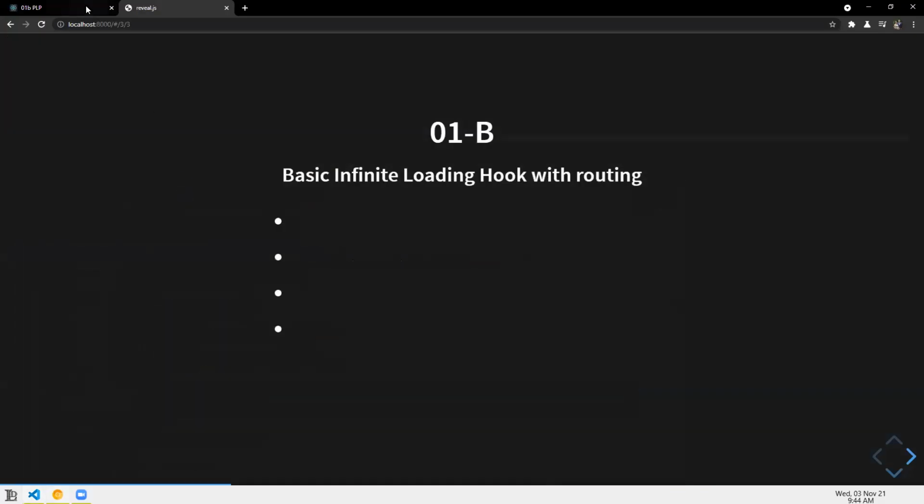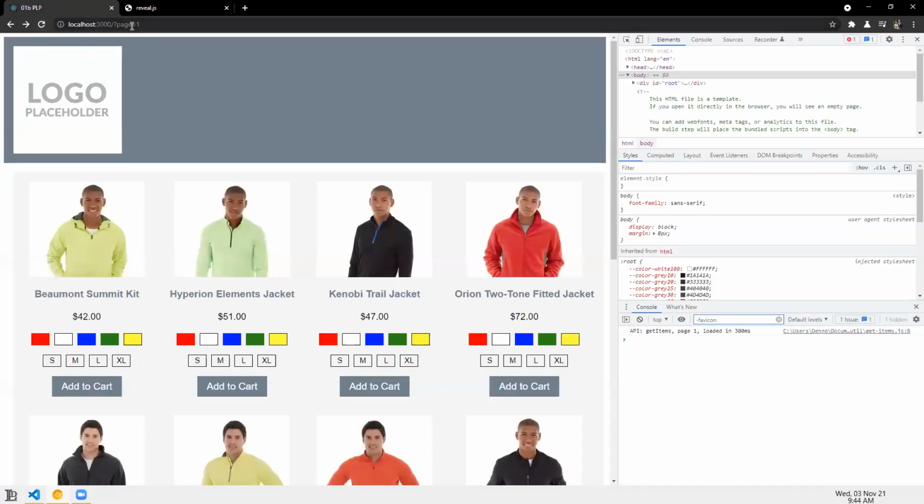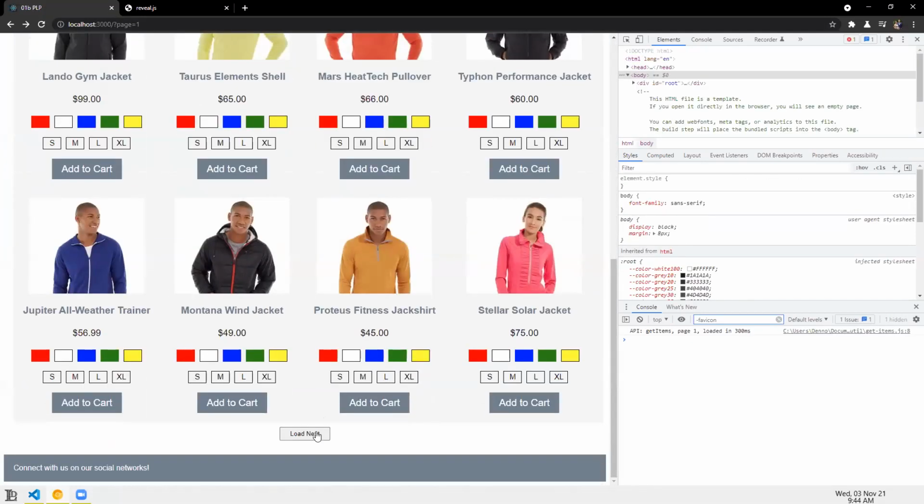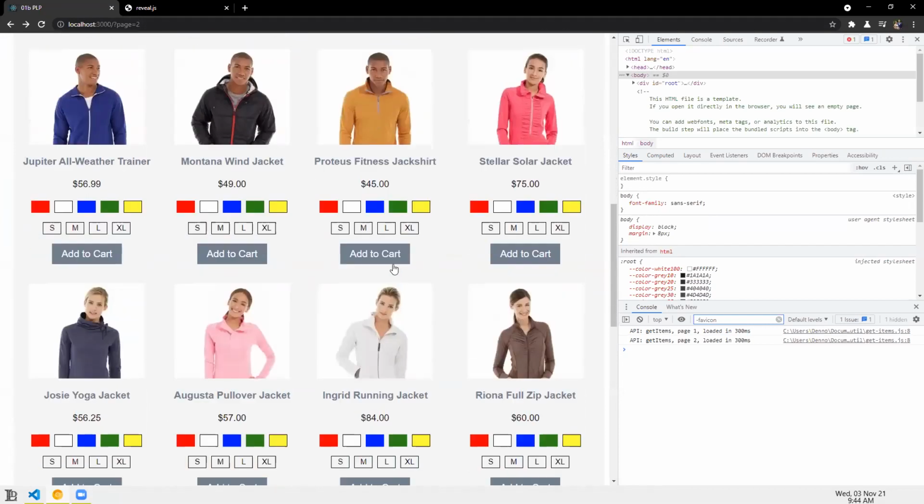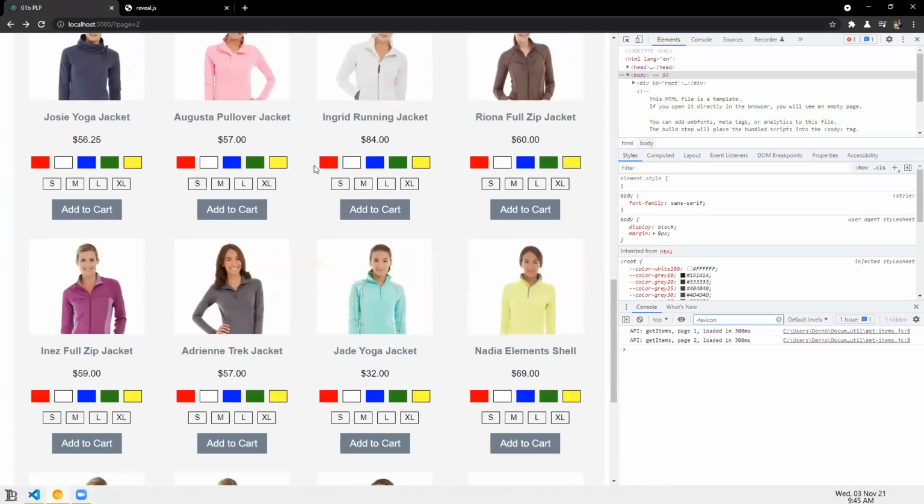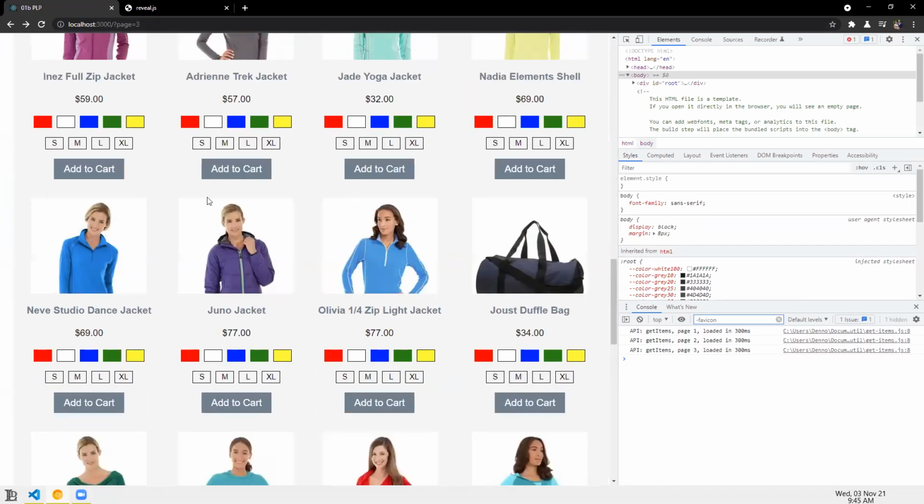So we can see that in action. We can see page 1 has appeared. So I refresh that. Scroll down, load next. Okay, we just downloaded page 2 and it's replicated up here. Load next again.